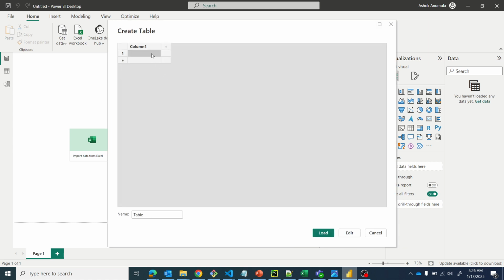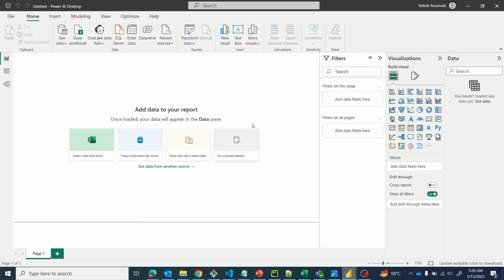Let's say 1, 5, then 11, 13, 14. In the 20s I will take two values, in the 30s let's say one value, and in the 40s three values. In the 50s let's say one value, in the 60s two values, and in the 70s two values. Like this I have values. So I want to create binning.